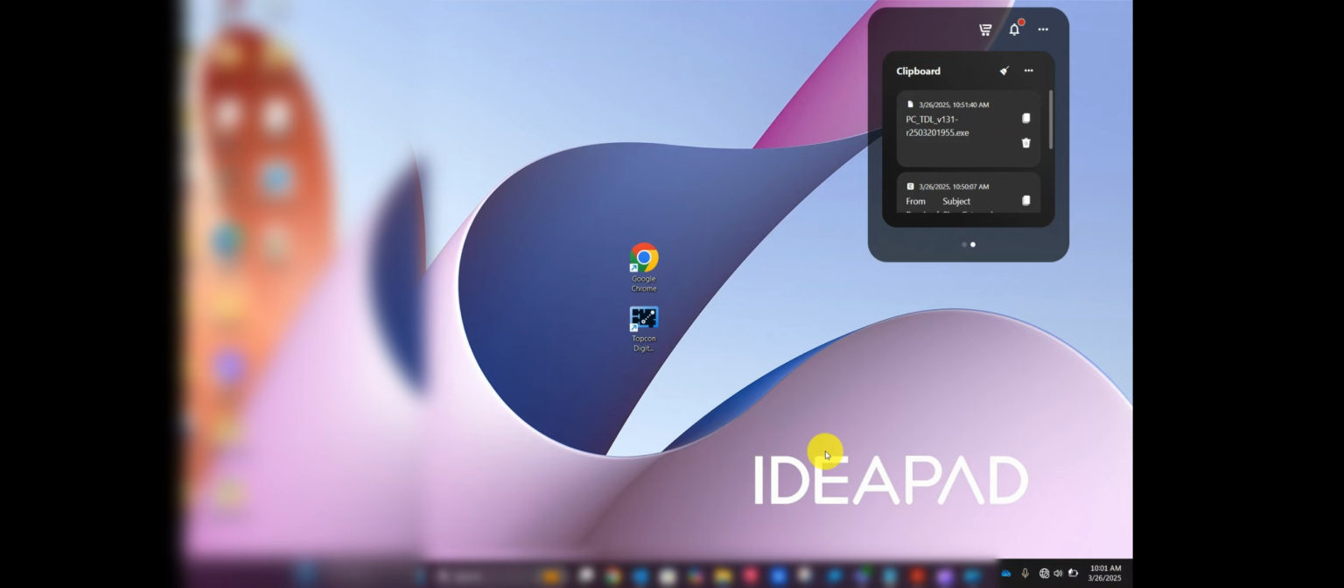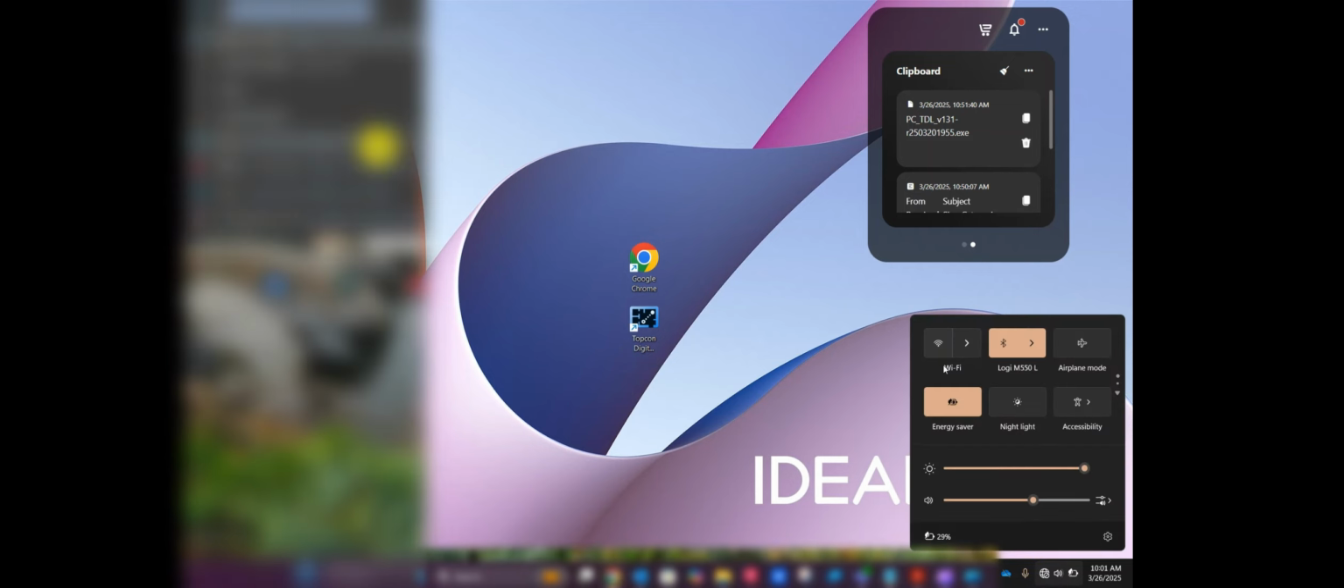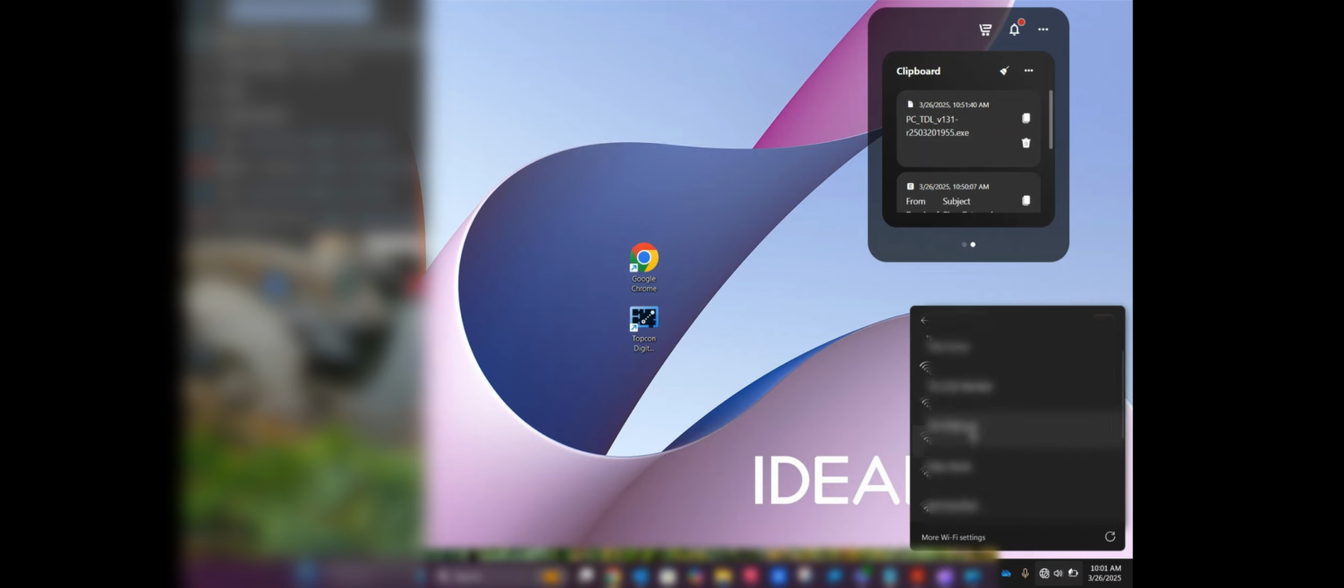So before we get started with installing the update, you do want to make sure that you're connected to Wi-Fi because we have to grab the update from the internet. So if you see something like this down here, that means that you're not connected to Wi-Fi. So you're going to click that, turn Wi-Fi on if it's not turned on by hitting this button, and then you're going to select whatever network you want to join.